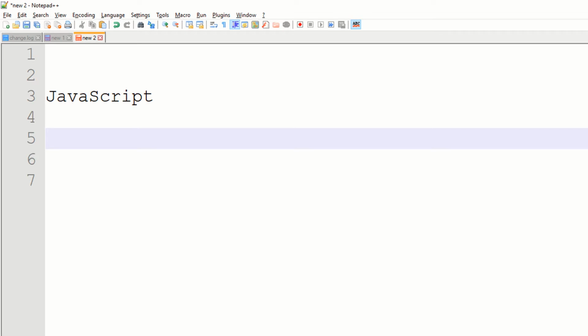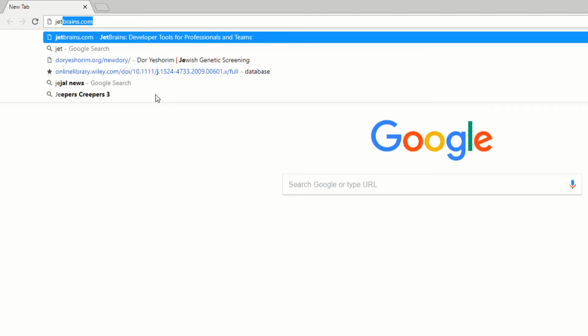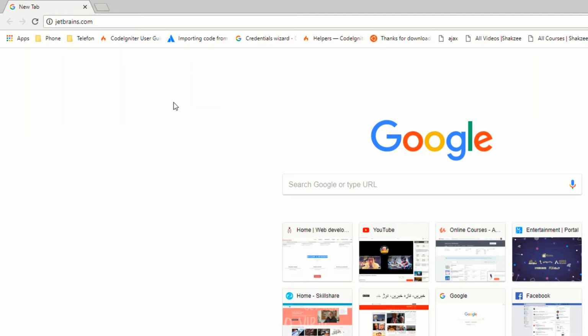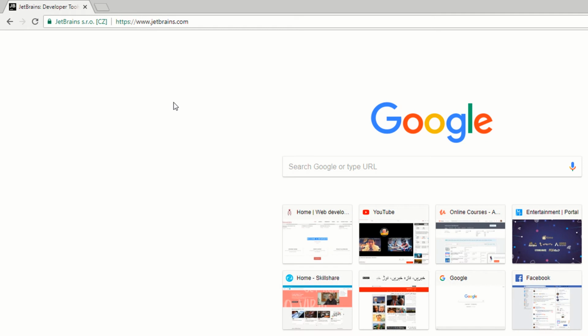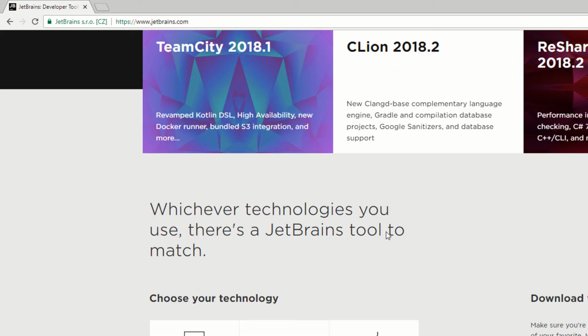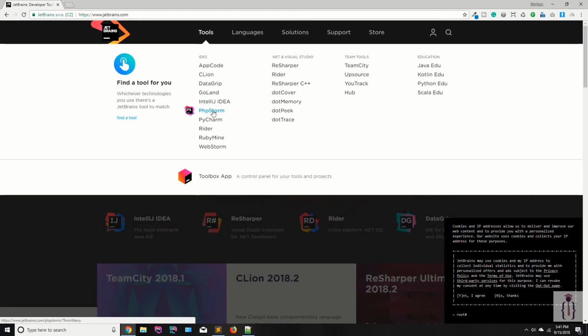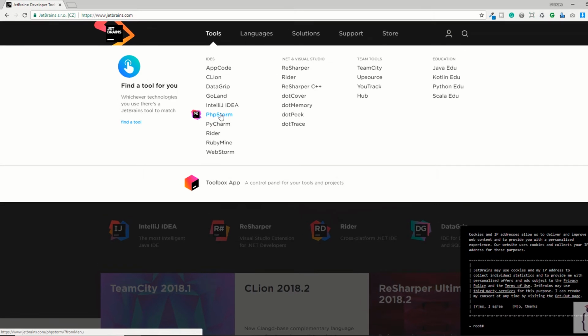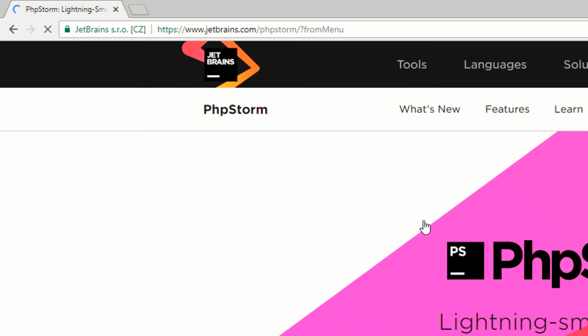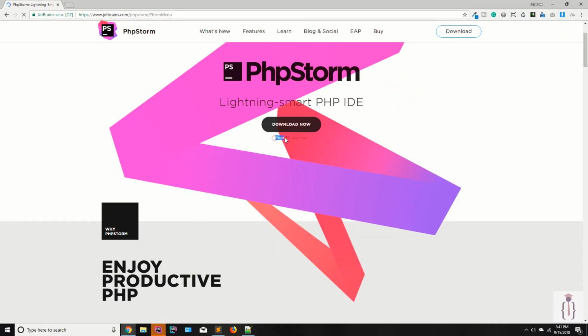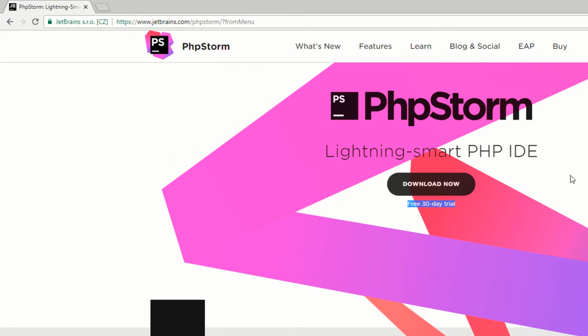So how can you download and install PHP Storm? As you can see, this is PHP Storm, the editor, and you can download it from JetBrains.com. JetBrains provides the best IDEs and tools for web development. Go to the tools, and this is PHP Storm. You can click on PHP Storm, and as you can see, they are giving a 13-day free trial, so you can download the 13-day free trial.